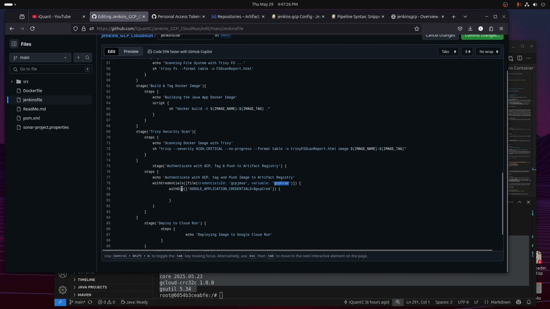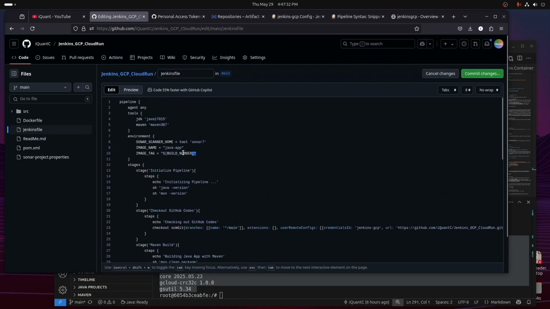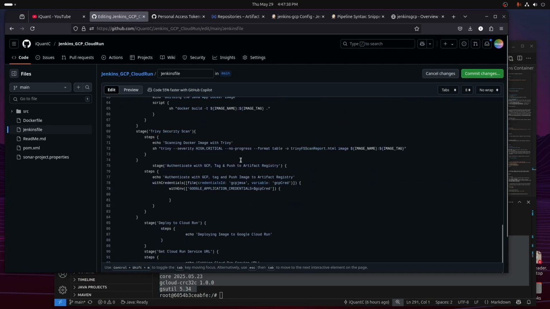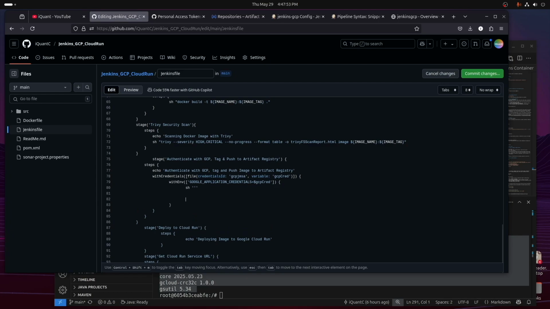Now, we use this to create a local environment variable. The environment variables that are up here are all global, so any of the steps can pick them up. But for this one, it's only limited to this stage right here. And then within this, I'm going to create the shell script, or the shell block, like that.